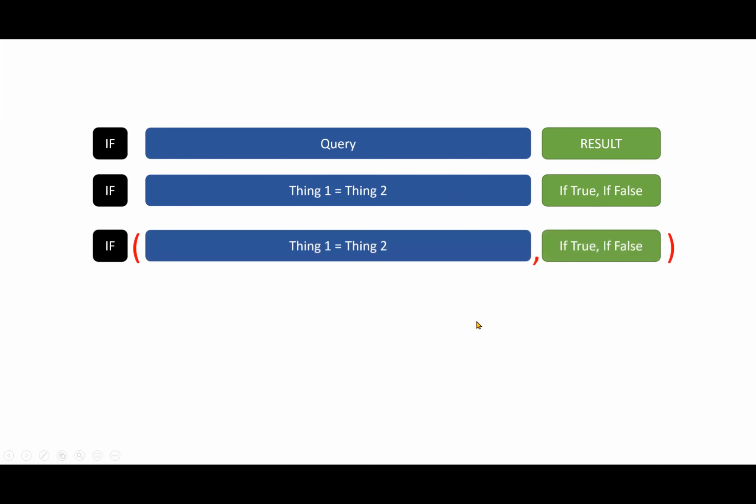Okay, let's break it forward. You must have seen a lot of brackets and a lot of commas in the functions. Well, let me explain it to you. The IF formula, like every formula, starts with an equal sign. So there will be an equal to sign. Then IF, bracket open, would have the query, a comma will separate the query from the result, and then the bracket close.